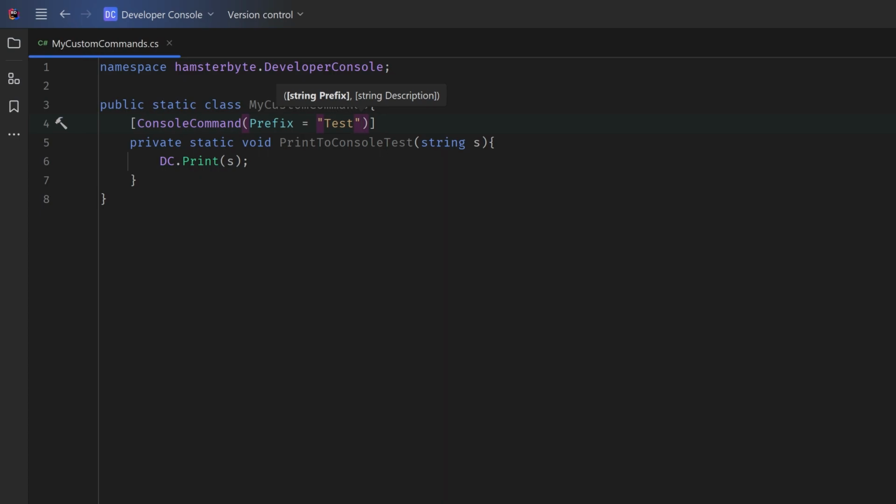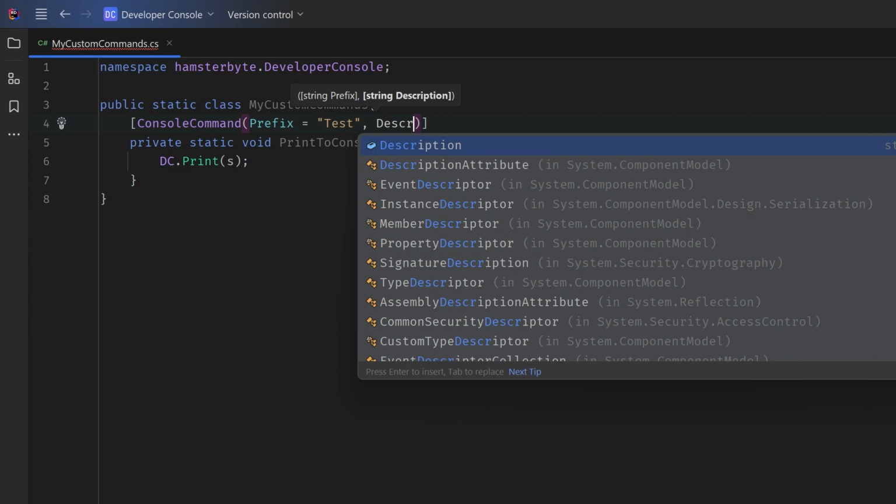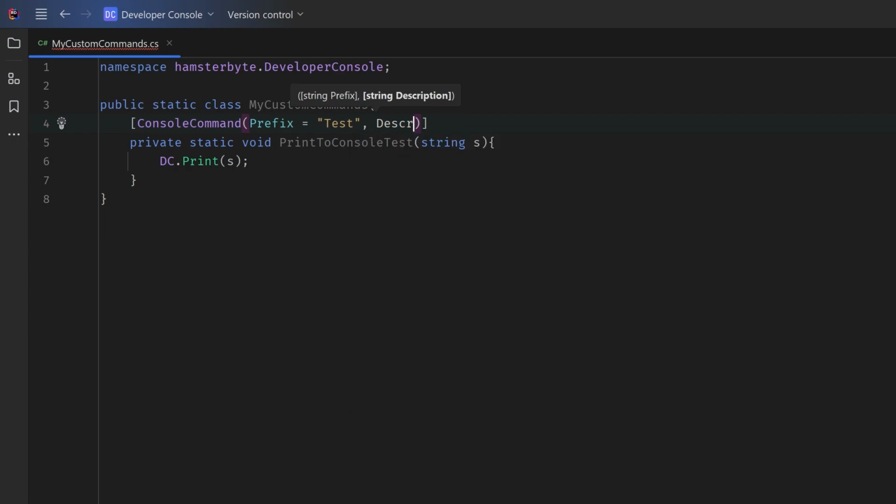And let's say we want to give it a description. We can just throw a comma. And we'll just say my test command. Perfect. So that's all it takes to add a static command to this system. And dc.print is the same as gd.print, except it works for the developer console. So let's go back to the game and test this out.